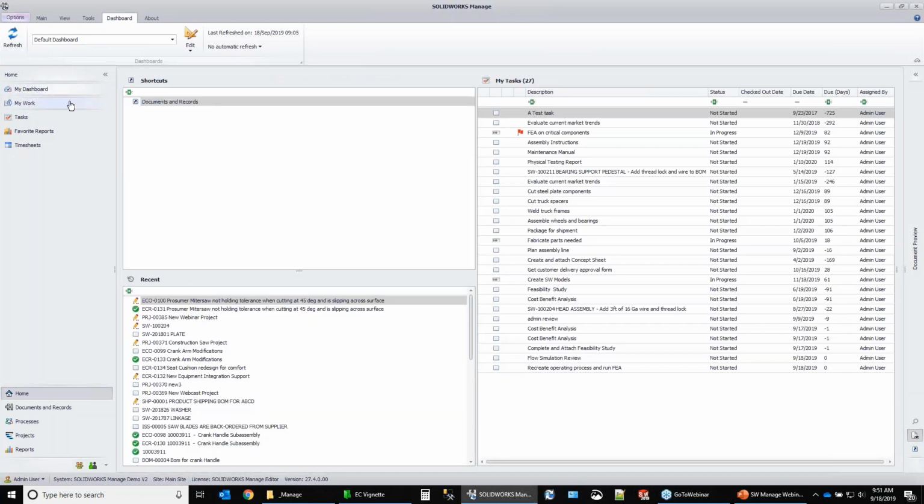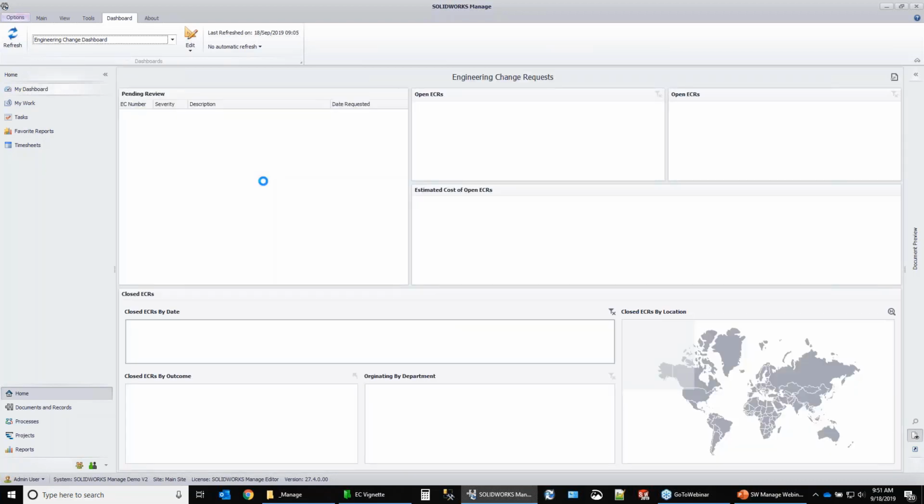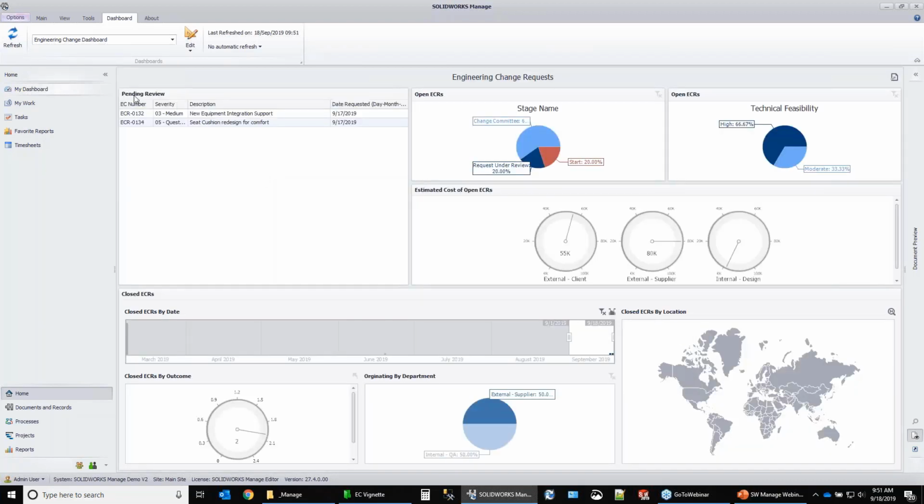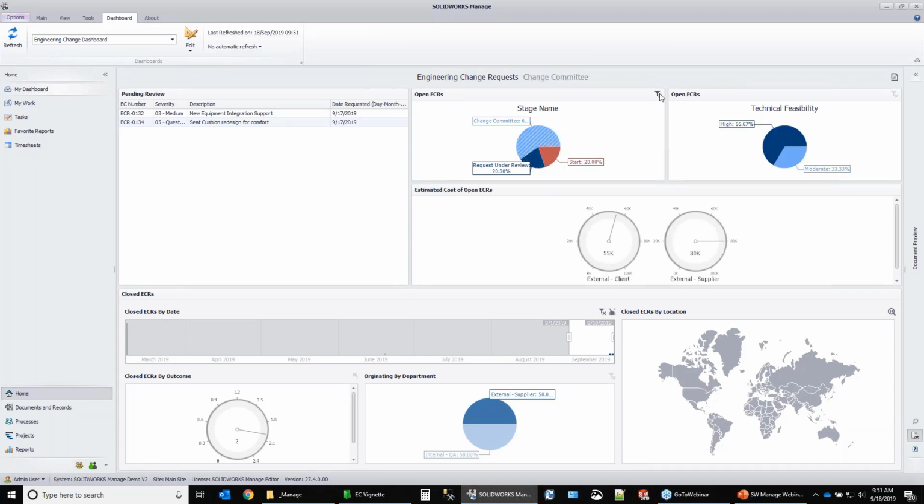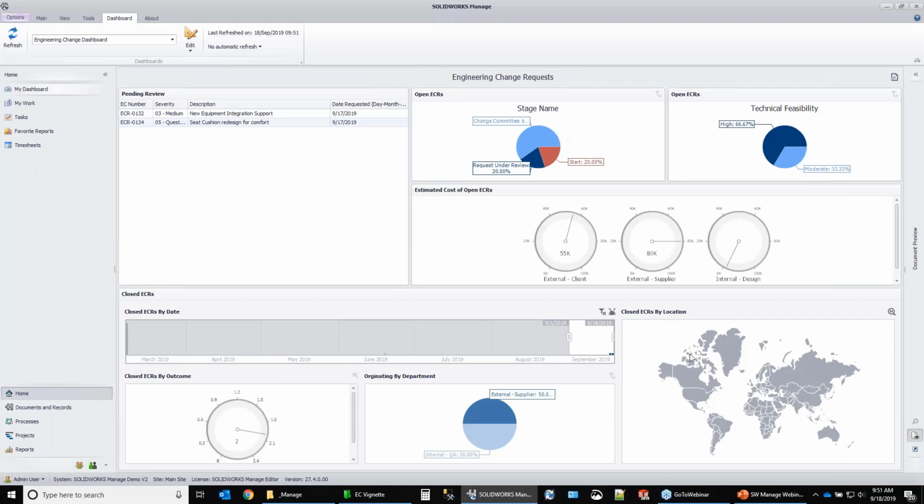But a couple things just more on the dashboard stuff. These dashboards are completely set up and customizable. In this case, I have that engineering change dashboard. I want to see all the things that are currently pending review for ECRs. They're filterable too. If I select this one, you'll notice some of the stuff changes down below based on what I have selected. I can clear the filters. The bottom half is all the closed ECRs. I could see all the closed ones by different regions and different lists.